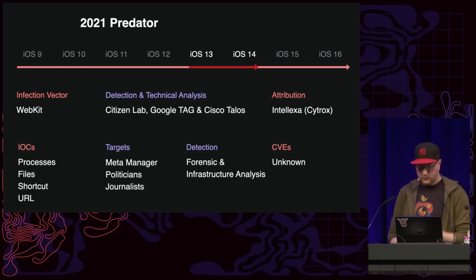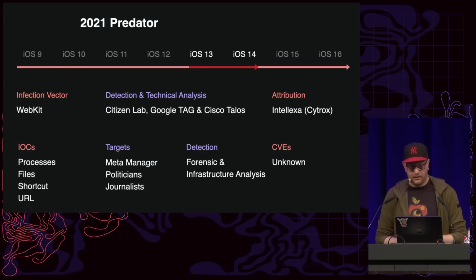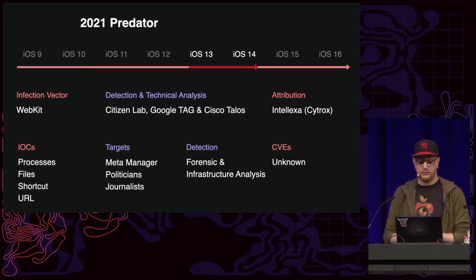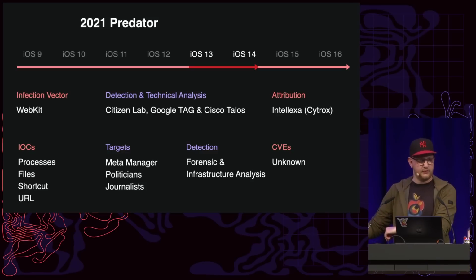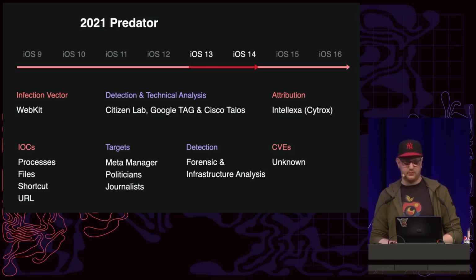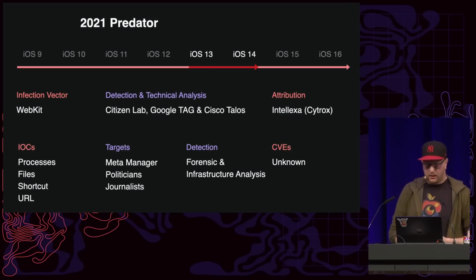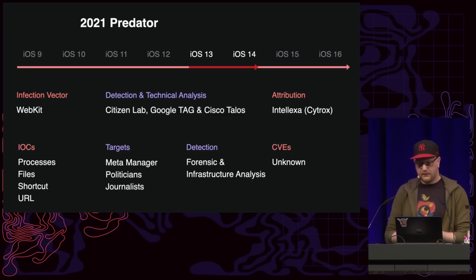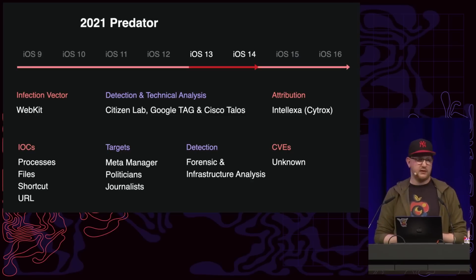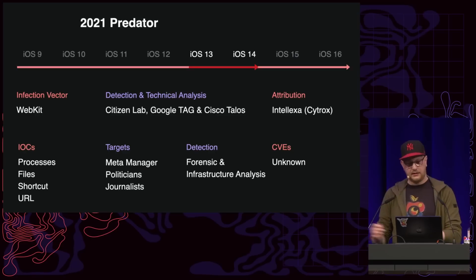Okay, let's briefly chat about Predator. The infection vector here was WebKit at the time, so it's a one-click attack. It was discovered by Citizen Lab, interestingly, on a device that was at the same time infected with Pegasus. It's a very interesting blog post to look at. It was extensively talked about by Google TAG, but also Cisco Talos last year released a lot of interesting research on how Predator and Alien and Tothe work together.